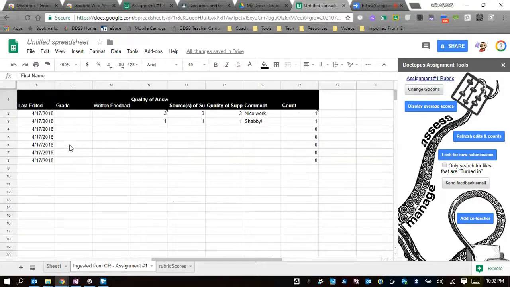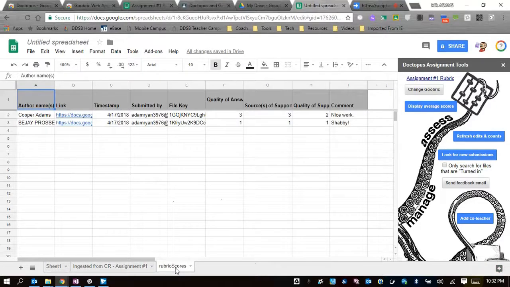same spreadsheet. So I've now got the parts of my rubric, the quality of answer, the criteria, so the quality of answer, sources of support, quality support, the comments that I made, and the count of how many times I have checked it. And if I go to that rubric scores sheet at the bottom, again, I have a little summary of what was in that rubric, the students that I've assessed, and the score they got in each part of the rubric, and the comments that I gave them.